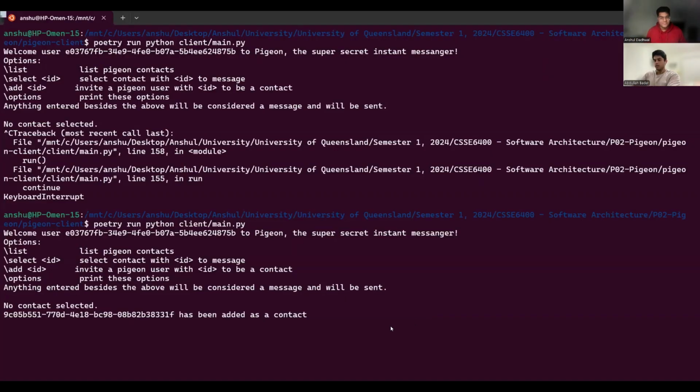Now, Anshul has sent me an invitation, I accepted it, and now I'll be sending him a message. To do that, I quickly select this particular ID.